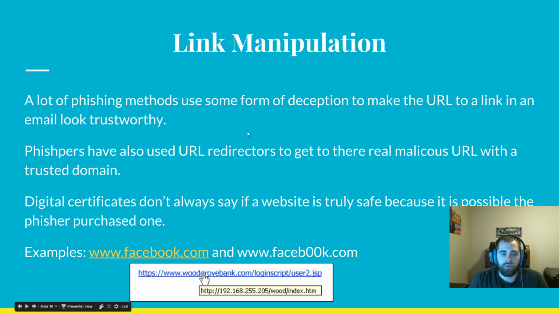Phishers have also used URL redirectors to get to the real malicious URL with a trusted domain, and you can't always trust digital certificates because a phisher can also buy them. You basically just purchase them, they check out your site and okay it, and boom, they've got the money.